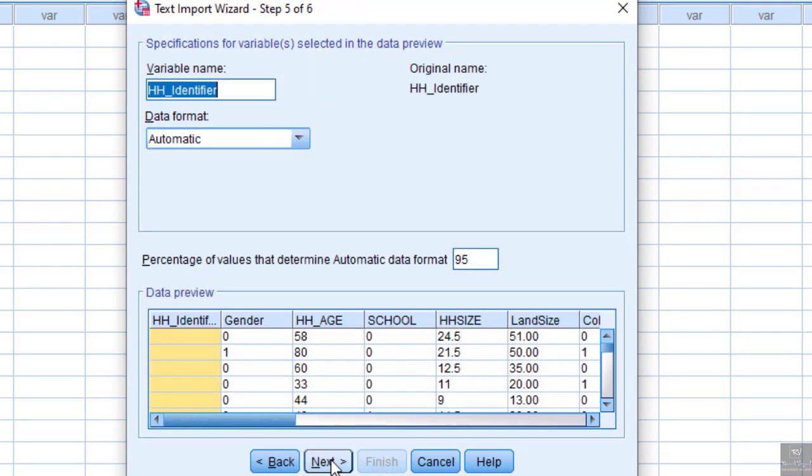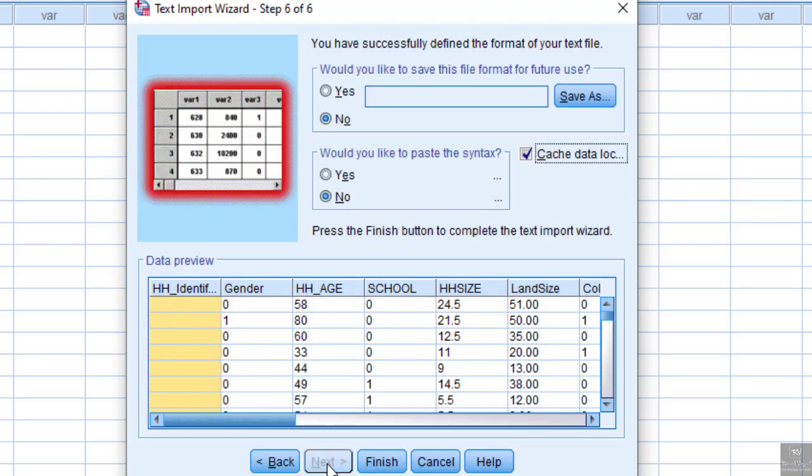So we continue. With the specification for variables selected in the data preview, the first one here, household identifier, we are going to choose as automatic. This gives SPSS an opportunity to treat these variables as it sees best, but we can always go back and edit them. So again, we go to next. Then step 6 of 6. You have successfully defined the format of your text. That's really nice. Would you like to paste? In this case, we don't want to paste the syntax, we just want to finish.